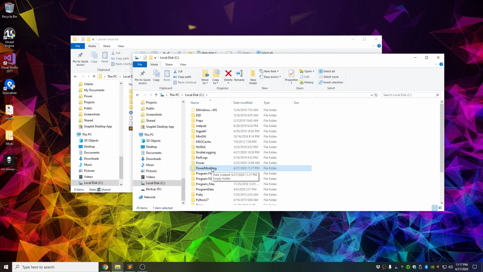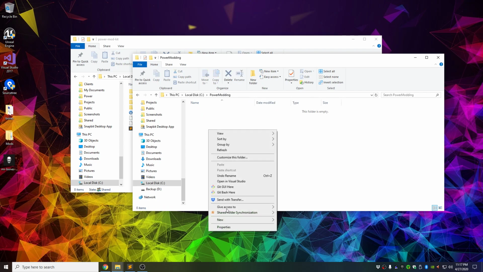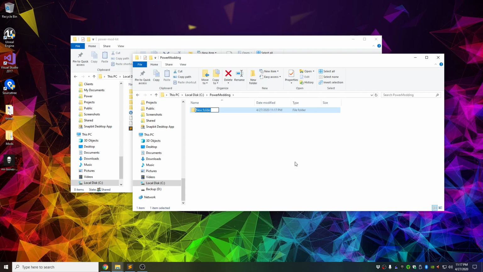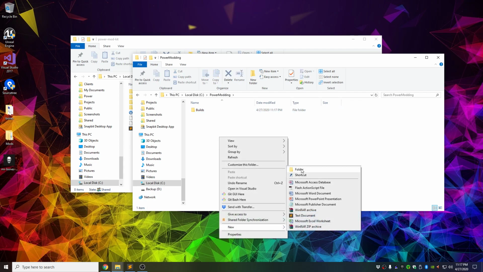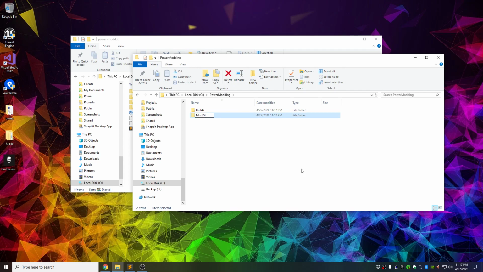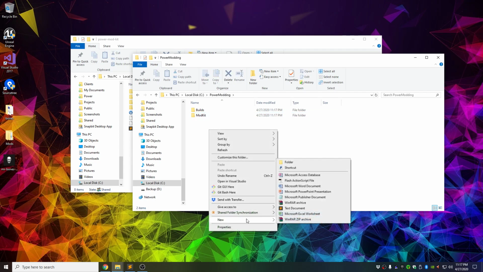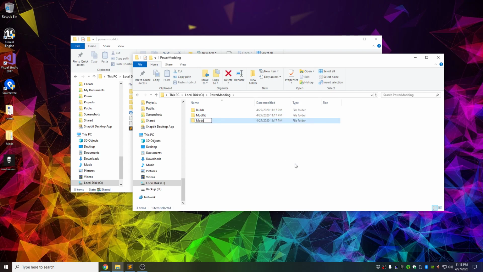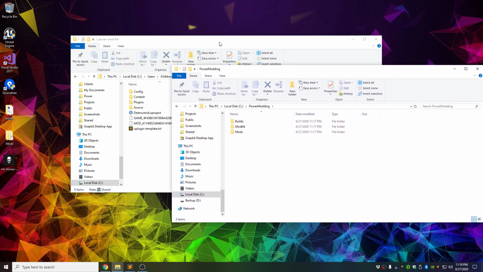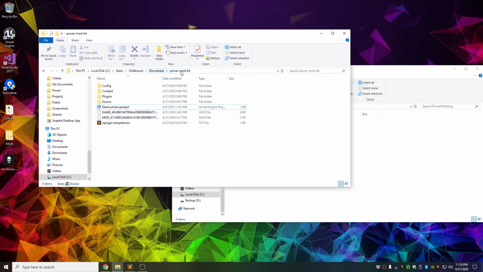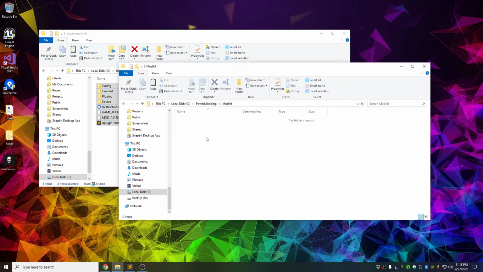So we created this C drive Power Modding folder. Inside of that, we're going to create a few folders we're going to need. One's going to be called Builds, one's going to be called ModKit, and one is going to be called Mods. What we want to do is take the whole thing we extracted in downloads, and copy all of it right into this ModKit folder.